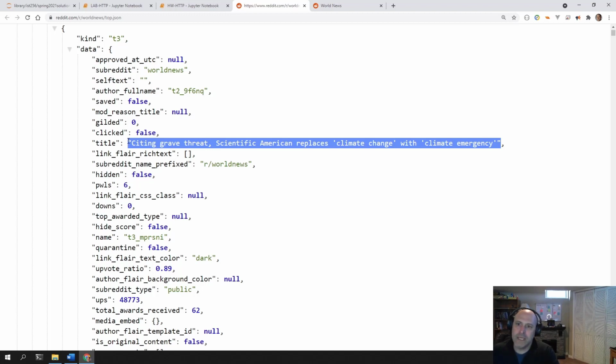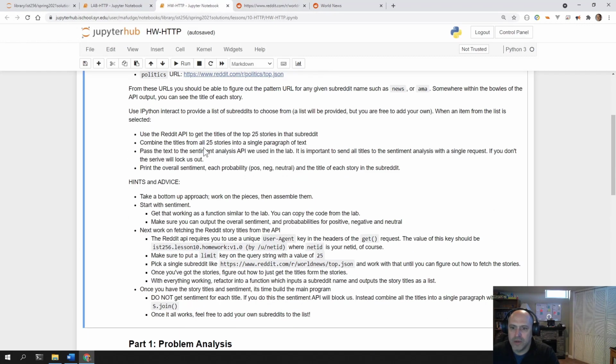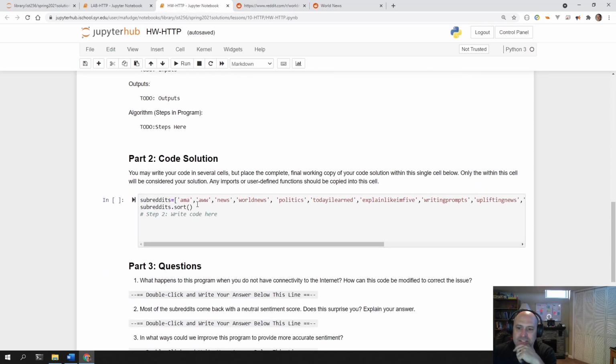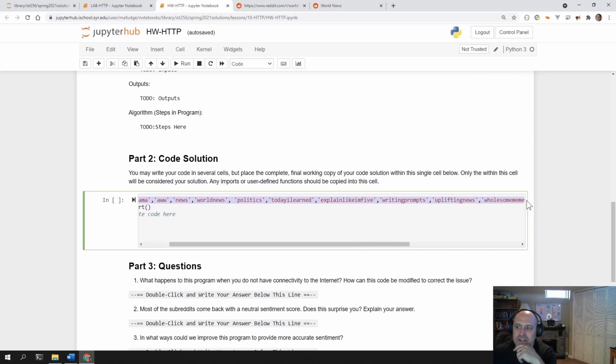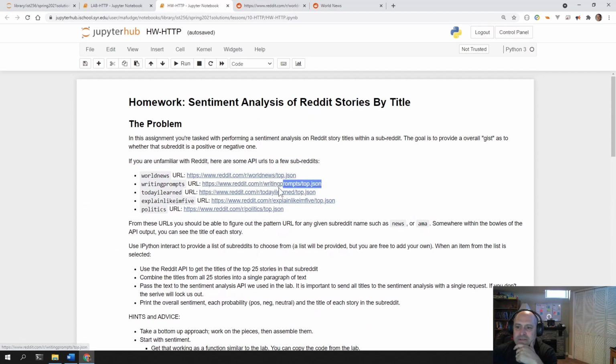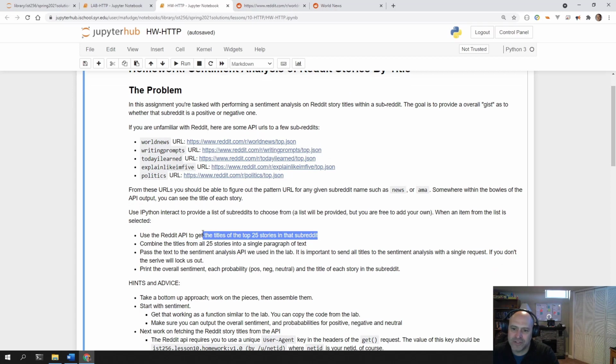Our goal is to do the following. We're going to pick a subreddit, and I've provided you with a list of subreddits that you can select from. We'll use IPython Interact to display a drop-down of these subreddits. After you pick the subreddit, it will invoke the JSON version of that subreddit, retrieve it into Python, and extract all the titles, which are the top 25 title stories.